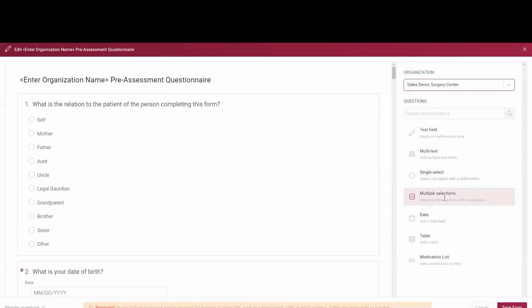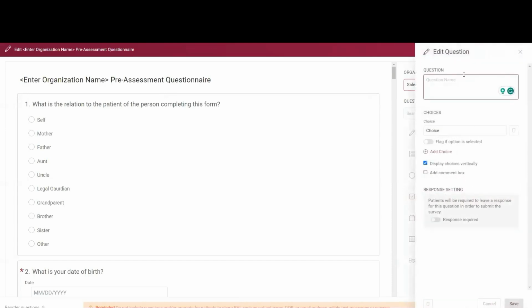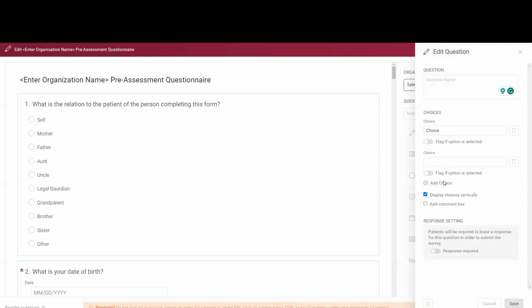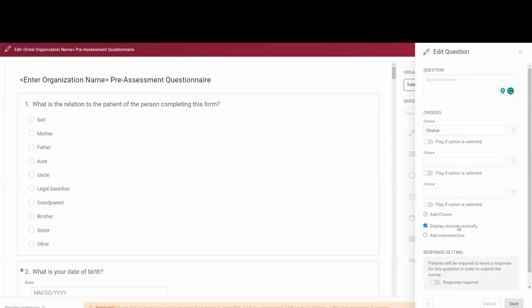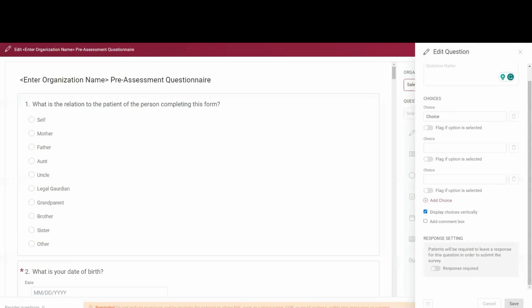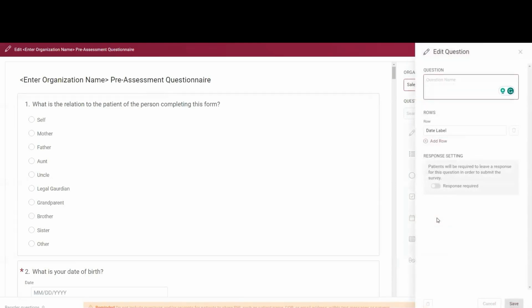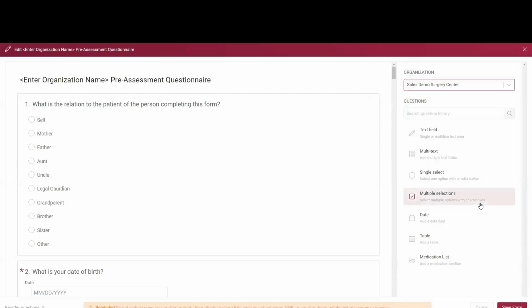Next we have, I believe I did multiple selections. So again, same customizations. You can add multiple choices to this. You can display it vertically, add comment boxes. You also have a date question type. So this would show to the patient as a date field. So they would have to put in numbers in a specific format. So if you're looking for a specific date from a patient, maybe they had a procedure done and you need to know that date, or when they last took a medication, just to give a couple of examples.